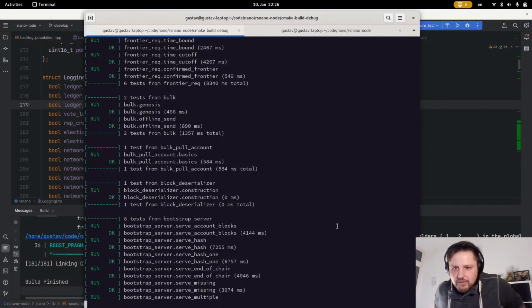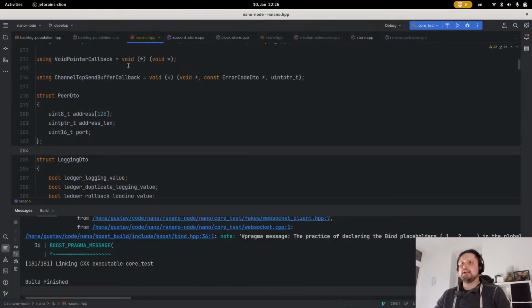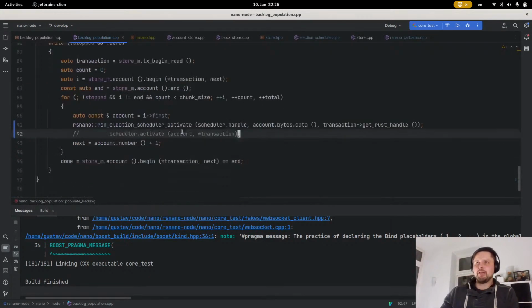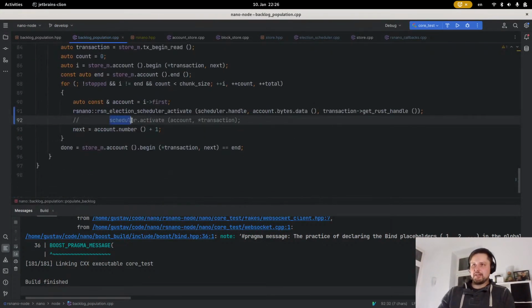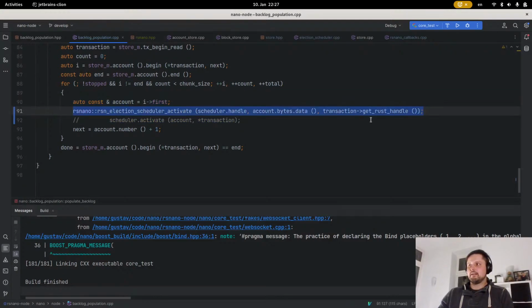How do you know your code is being used? It's being used because I went into the backlog population class. I commented out the scheduler.activate, and instead I called into Rust here, and I said scheduler activate there, and this would call back into the C++ part and call schedule activate there.